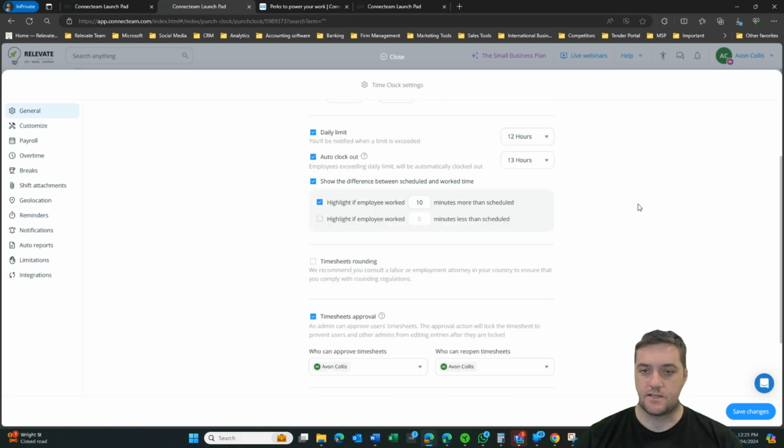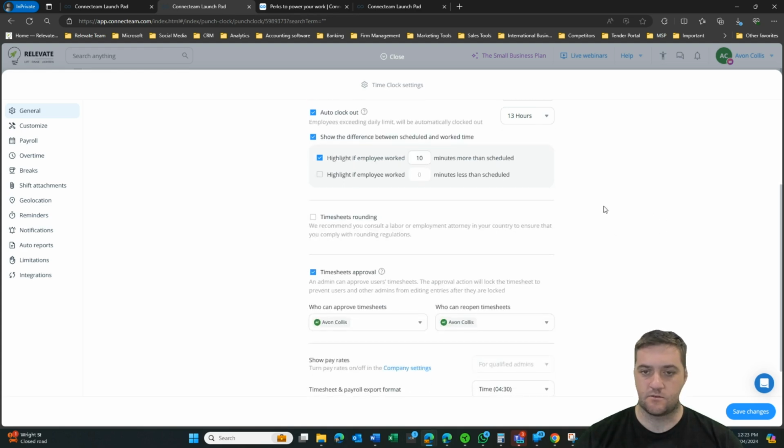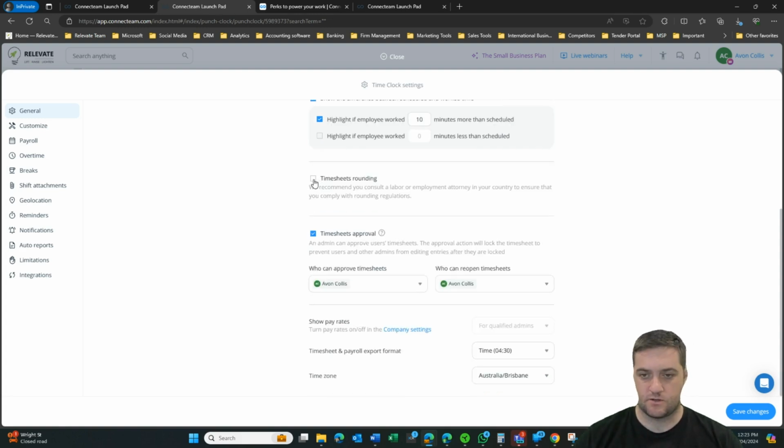From there, you can set other rules, like no shift can go beyond a certain time period. Auto clock out when they're there too long. Show the difference between scheduled and work time. Highlight if employees work 10 minutes more than scheduled, or 10 minutes, 5 minutes, or 1 minute less than scheduled. Timesheet rounding, so you're rounding up to the nearest whole number. Timesheet approvals, who can sign off on that.